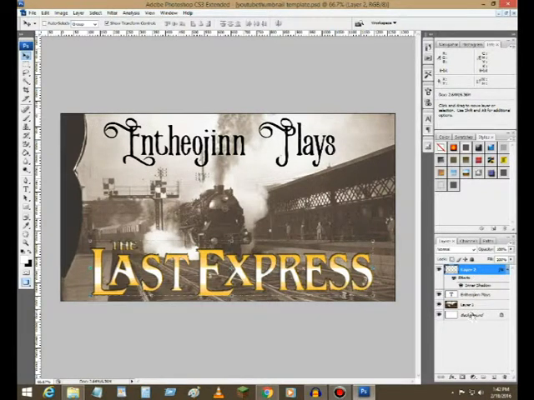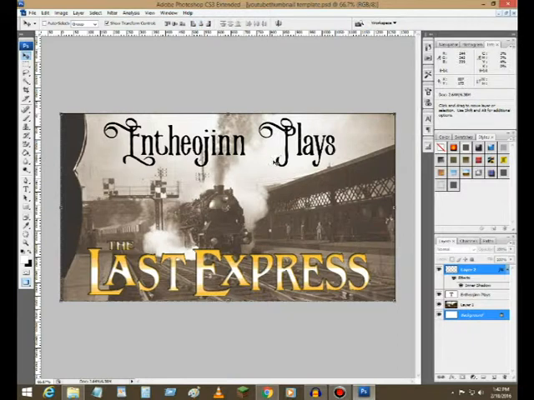So we're going to click Layer 2, which is our Last Express layer here, and then the background layer again, and align their middle points. So yeah, that's where it is now. We can still see the train. We've got the entheogen plays.